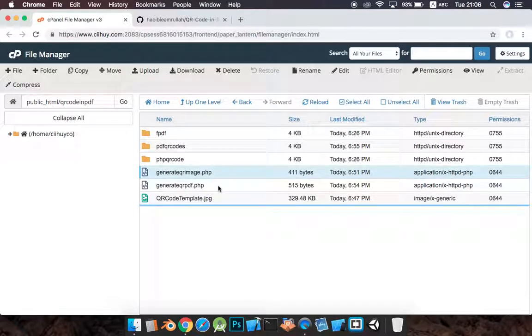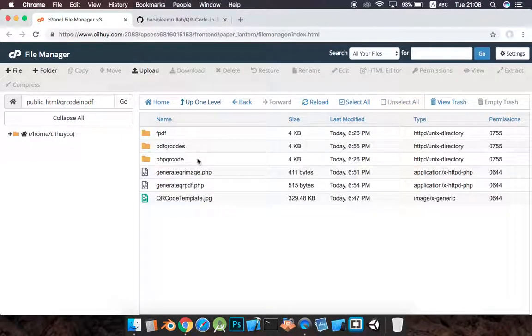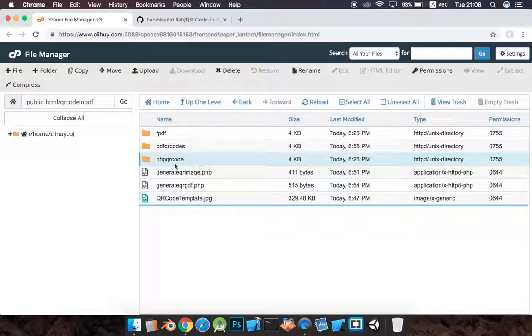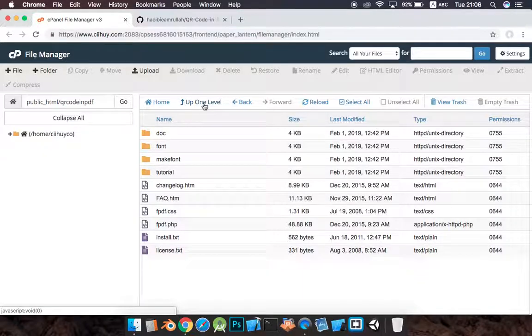Here, what I'm going to share is these two PHP codes. Here we have the PHP QR code library, and this library, this plugin, is used for generating QR codes. And how to generate a PDF file with PHP? I use this plugin or library, FPDF. This is a good library to generate a PDF file in PHP.